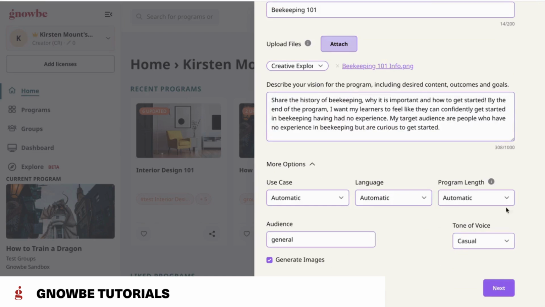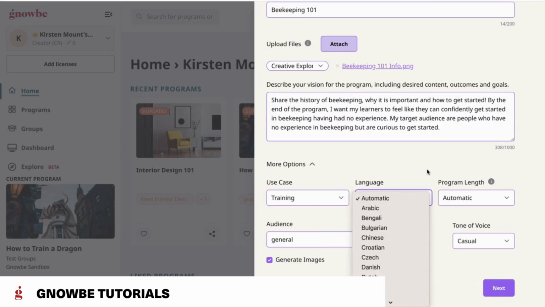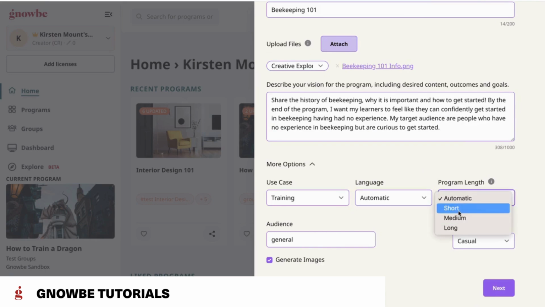We have these other options here, such as the use case. You can pick what language you want it in, how long you want it. This informs how many sessions are made. Each session takes between 10 and 20 minutes. Short on average is 3 sessions, medium is 6, long is 9. That will determine how long it creates.